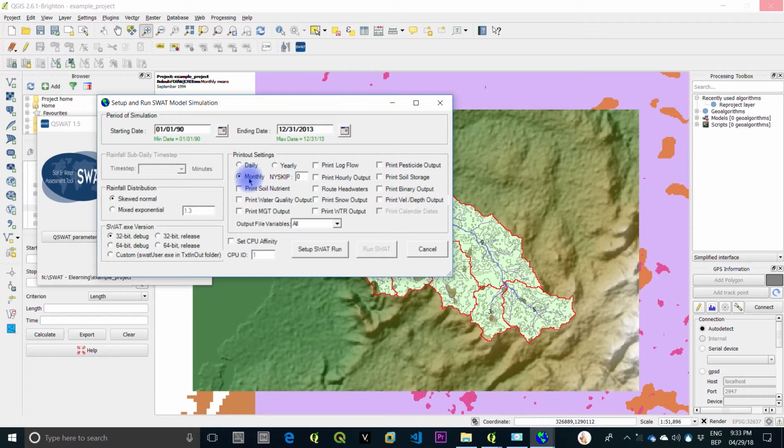This is called the warm-up period, and you specify that by specifying the number of years that you want to skip before printing the results, and I recommend a minimum of 2 years. So we have 2 there, and you could also select other results that you would be interested in.